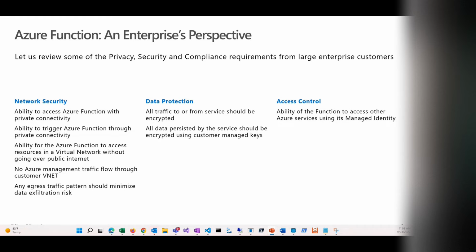The second piece is data protection. Any HTTP traffic has to be encrypted in transit, to support TLS. And of course, if you are storing any data, it has to be encrypted with a customer-managed key. That is another requirement. They also wanted to use managed identity as much as possible. Customers are not a big fan of service principals because they need a lot of management overhead, though managed identities are a kind of lightweight service principal where you don't have that management overhead.